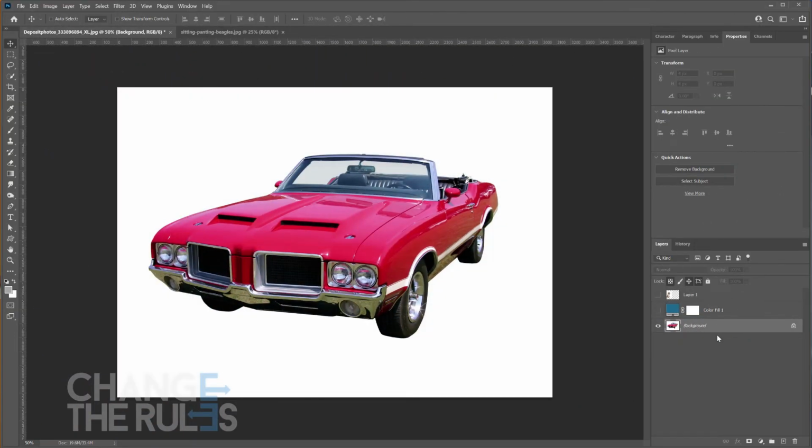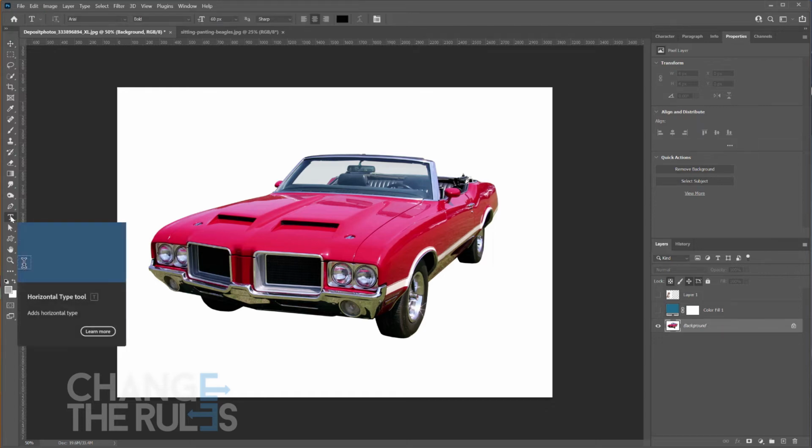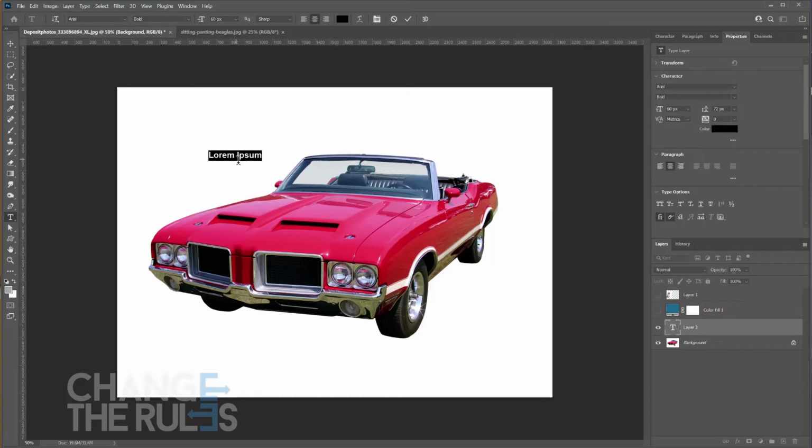The fourth is the type layer. This layer contains type where you can edit or change the characters, size, color, and font family. To do that, select your horizontal type tool, and just click on your document. From there, you may now type in your text.